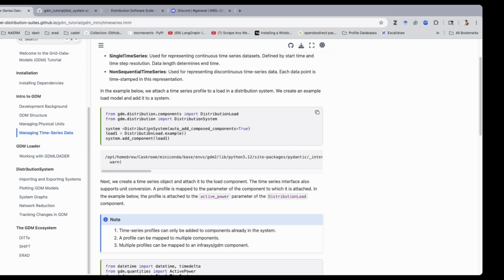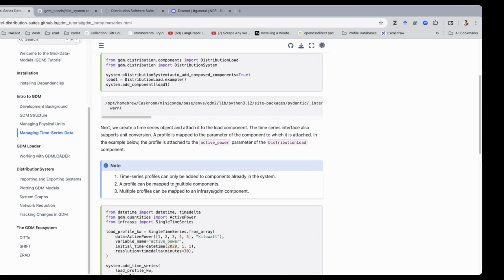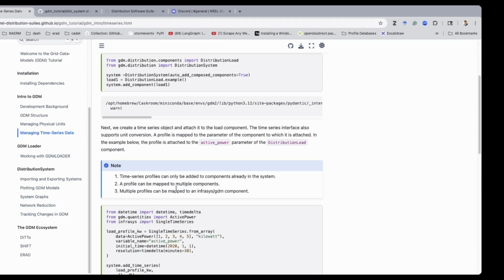So in this example, I'm just creating an example of a load and adding it to the system, right? Next, what we're going to do is we're going to create a time series object. Once we create a time series object, all time series objects within Infosys and within JDM have to be mapped to a component, right? To an existing component within the JDM system.